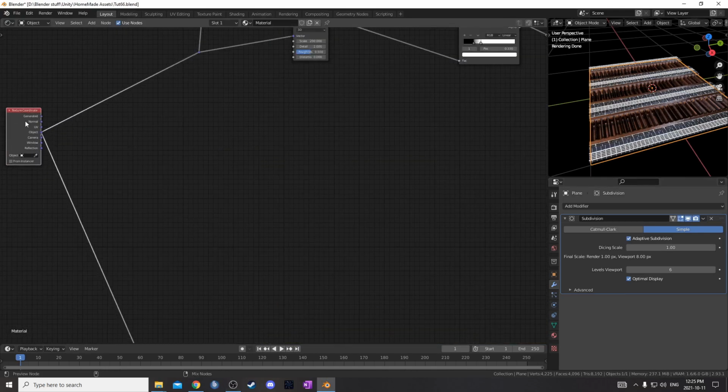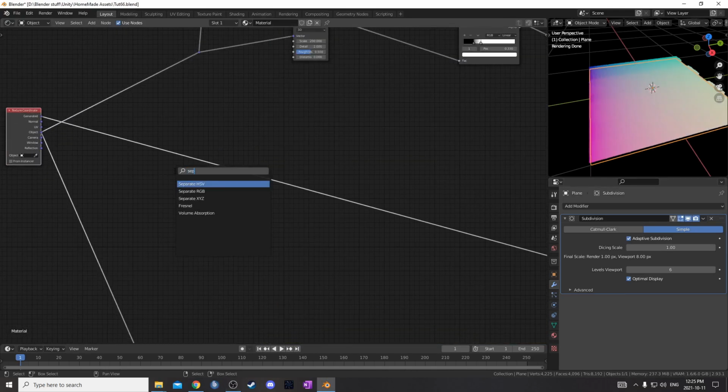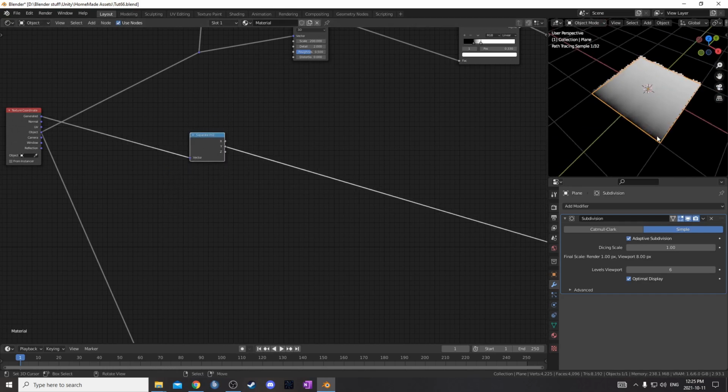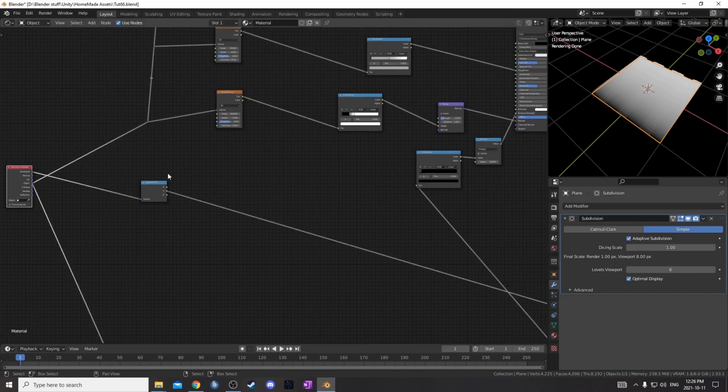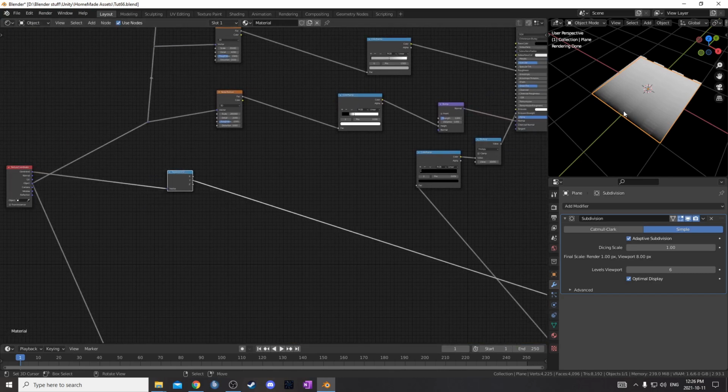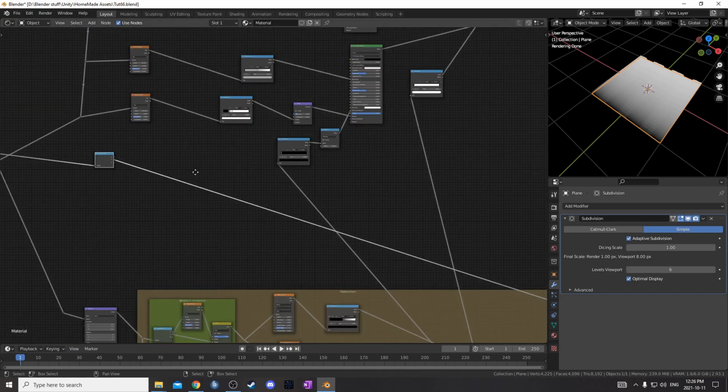I'm going to come out of the generated output from that texture coordinate node and go into a separate XYZ. And if we look at the Y, you can see a gradient going from one end to the other. And if we come out of generated, if we change the shape of this, it'll still go from one end to the other, which is kind of nice.